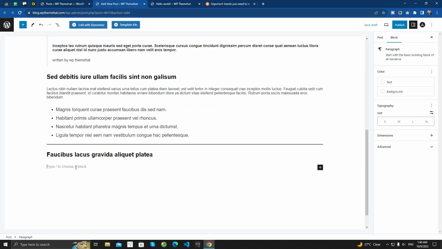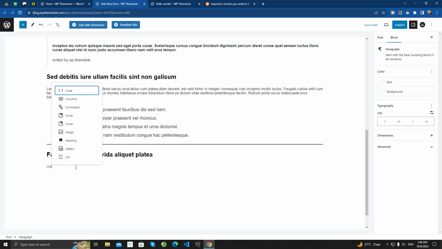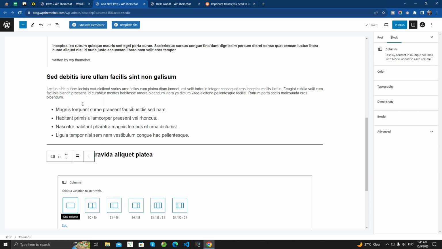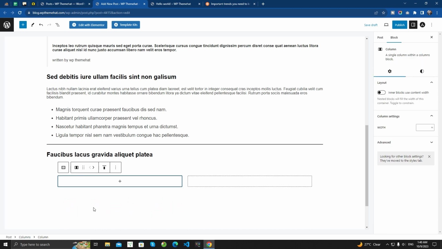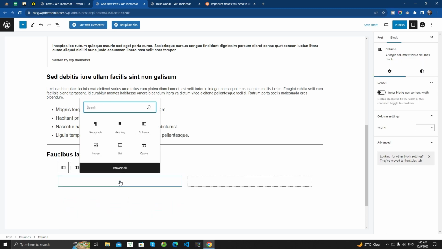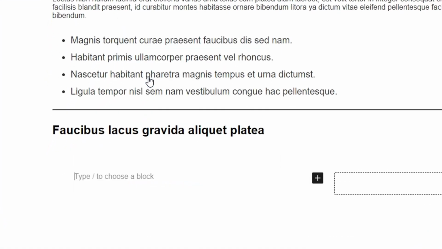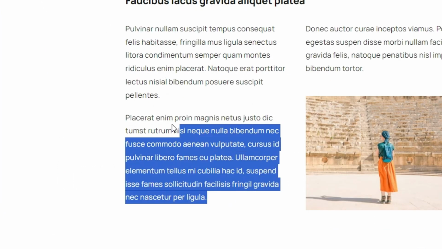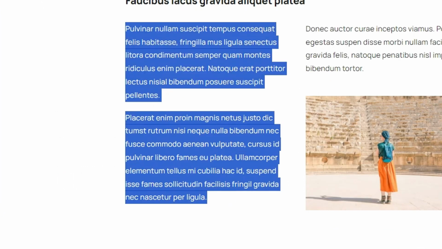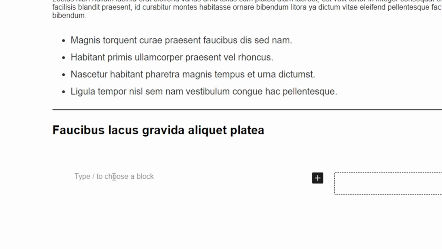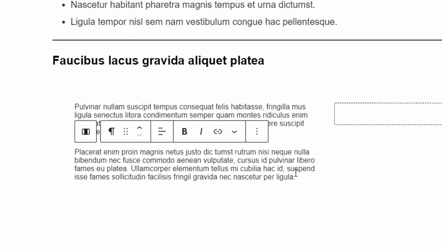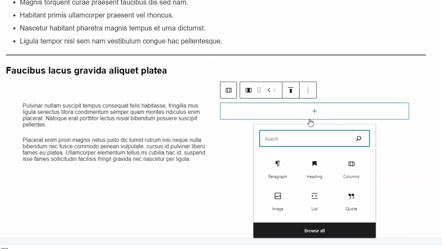So what we need to do is type slash columns, and we will obviously select 50-50 here, and we'll add block text. Then we'll select the paragraph here. Then we can copy this whole text, Ctrl C, then we will paste this. So this left side is completed here, and we will click on plus here.